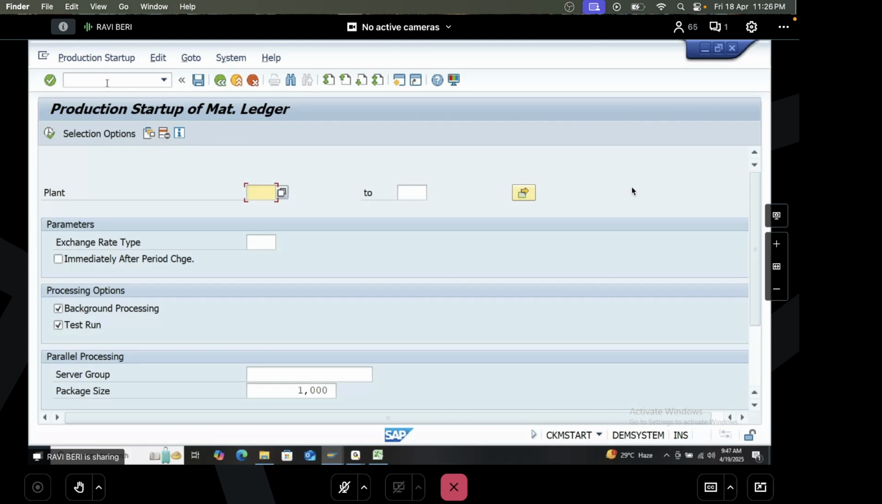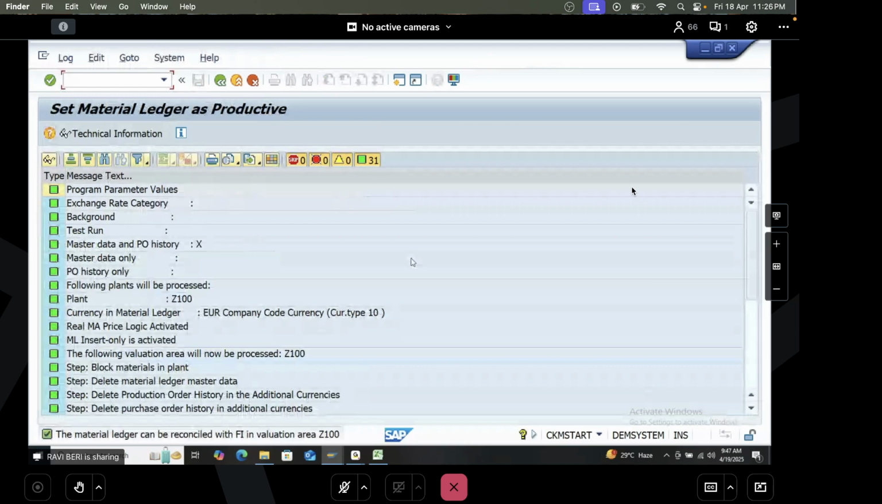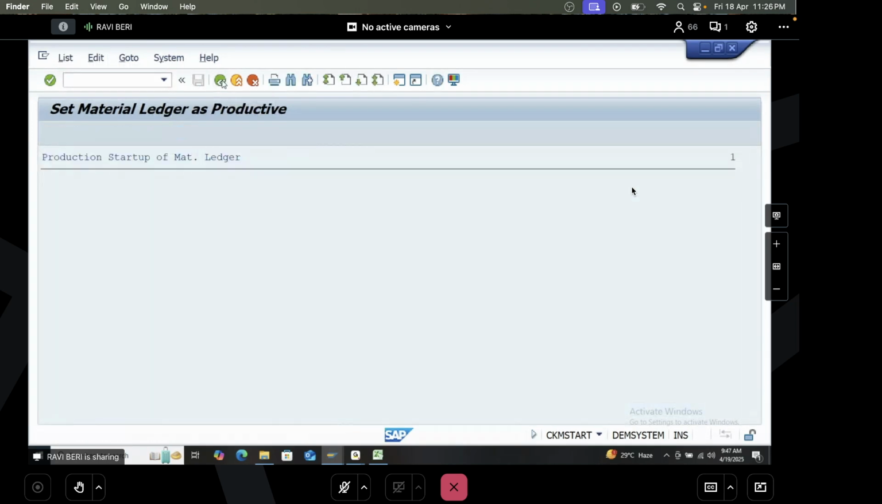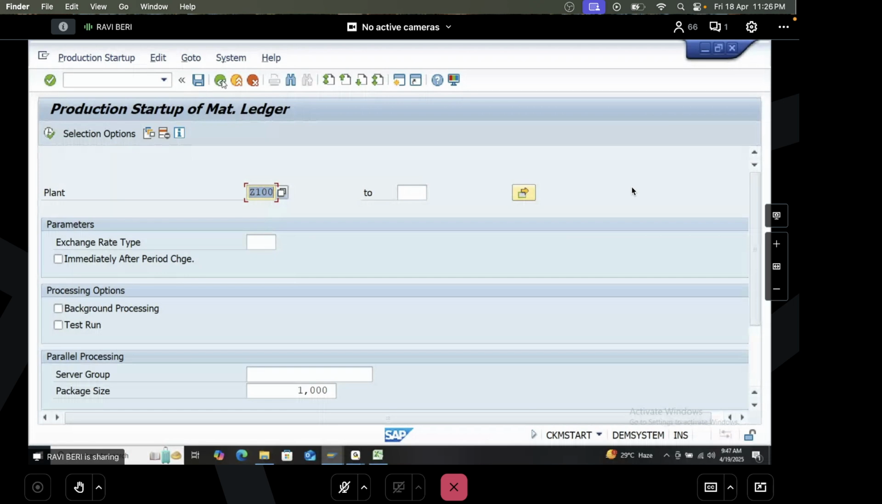CKM start. Mention your plant. Uncheck test run, uncheck background processing, and execute. You have to do these 3 steps for material ledger. Otherwise, you will get an error when you create material master. Next, create BP.